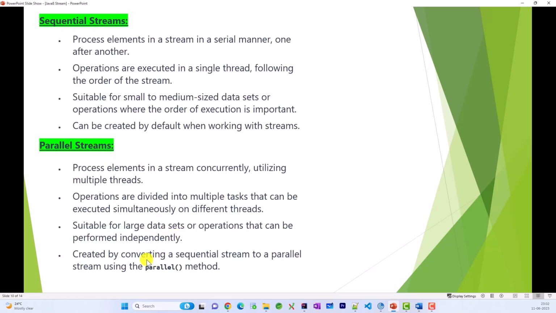A parallel stream is created by converting a sequential stream using the parallel method. So this parallel method can convert a sequential stream to a parallel stream. Other than this, we have a parallelStream method that can be called directly on a collection to convert it into a parallel stream. All these applications of methods, and how method chaining happens, we are going to discuss in the next sessions. I hope you understood by and large what a sequential stream is and what a parallel stream is. Of course, we are going to do some programs around parallel streams.